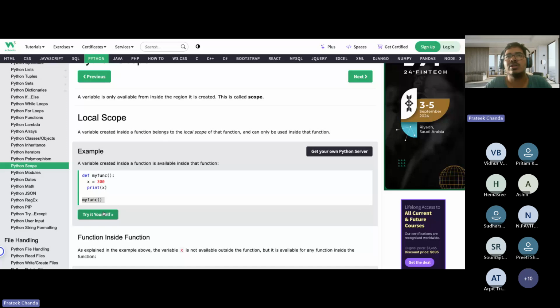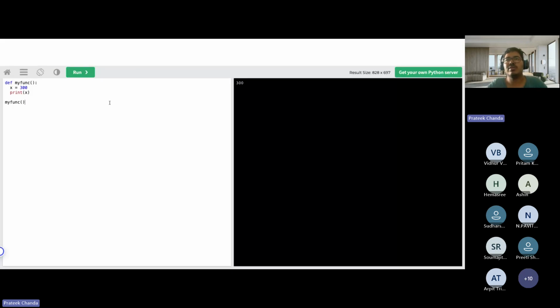So for example, I'm showing you the example of the same thing. I hope you are able to see my code editor. If you run this, obviously you get a 300 output. And if I make changes here, let's say I now change it to 500, you would get 500 as your output.